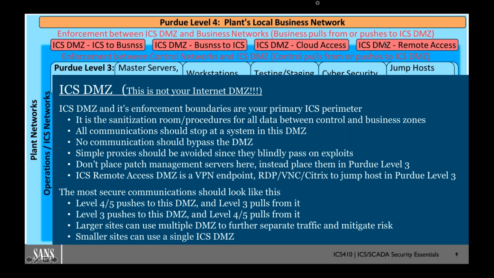The second one, which is the business to ICS, is all traffic going from that business zone, level 4, down into the ICS. An example of this is maybe we have patches for our Windows machines, or antivirus rules, or other traffic that we need to get from the enterprise into the control zone. That should stop at some server inside of the ICS demilitarized zone. By separating these, I can more easily make sure that only traffic going south, from the top of the diagram to the bottom, goes through this ICS zone.